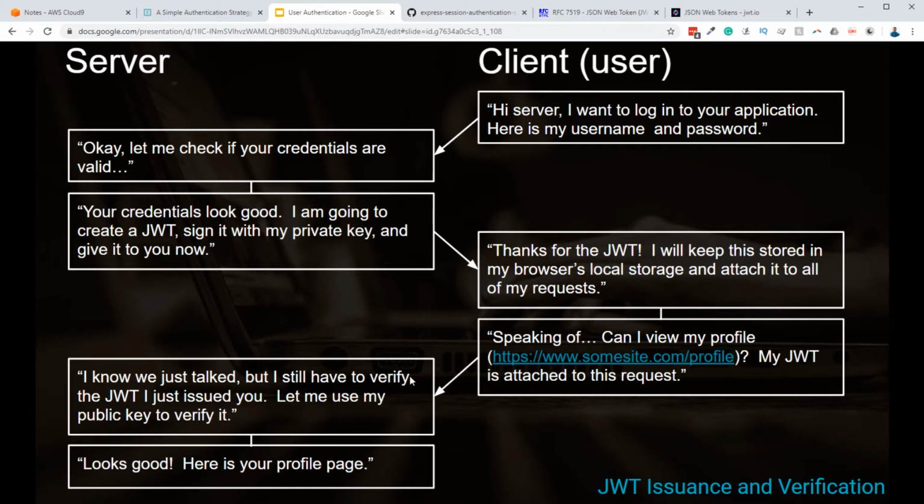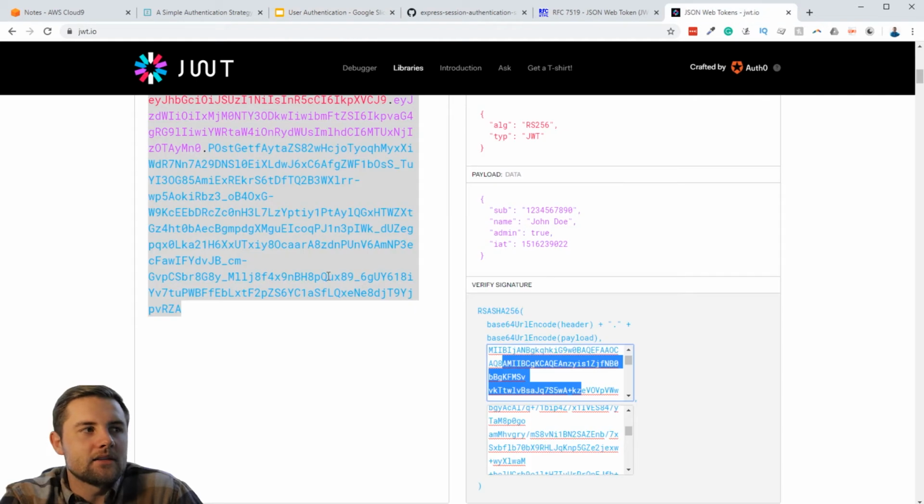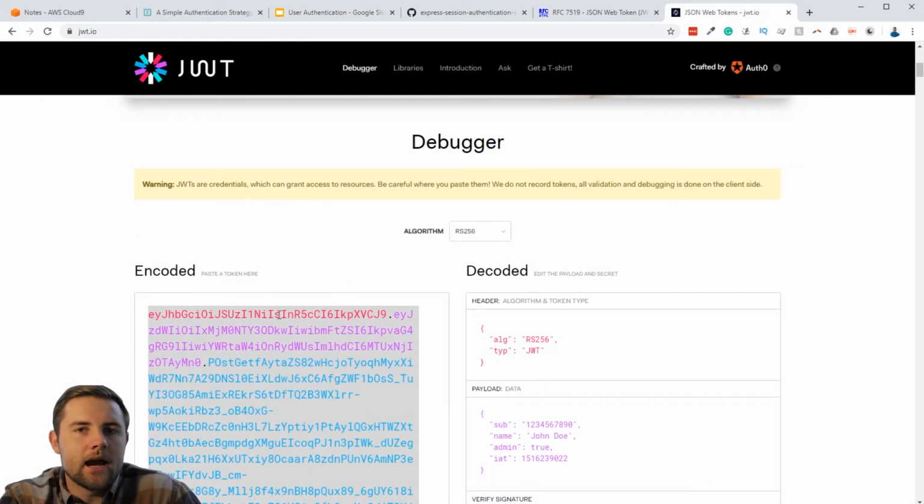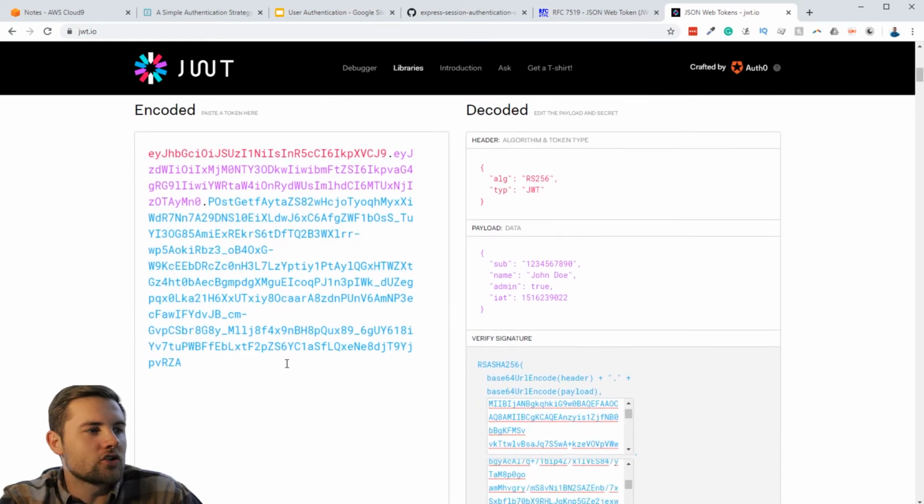But for now, we are going to jump into the code editor and actually see this process written out, how we issue a JWT and then how we verify that JWT just using the built-in Node.js crypto library. To start off with, we're going to go through this part where we issue a JWT. To keep it as simple as possible, I'm going to take the example off of jwt.io. So if you visit this, you should see the same thing.